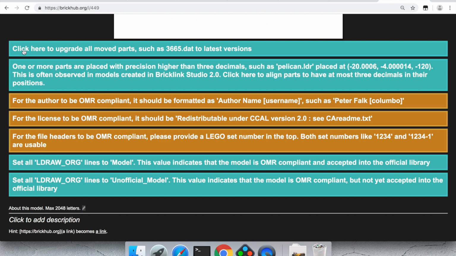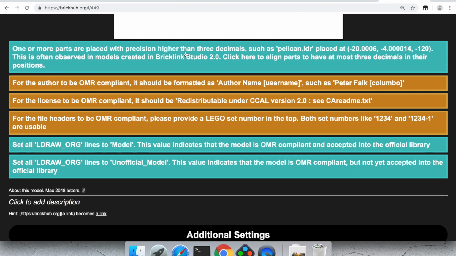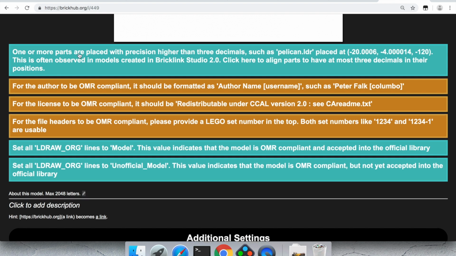So click here to upgrade all the moved parts, such as 3665 to latest versions. I know this is called 3665b in the latest version, so I'm just clicking here and then that is fixed. Okay. The next thing is that when I'm using Studio to create this file, then it creates some pretty funky lines. And I have a button to fix that by just clicking there.